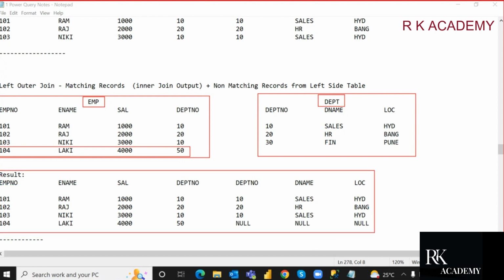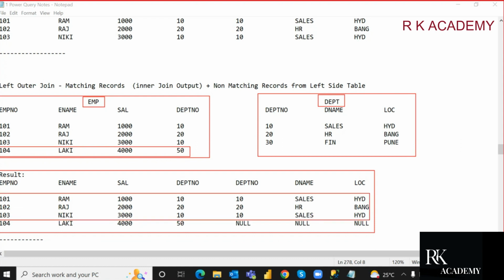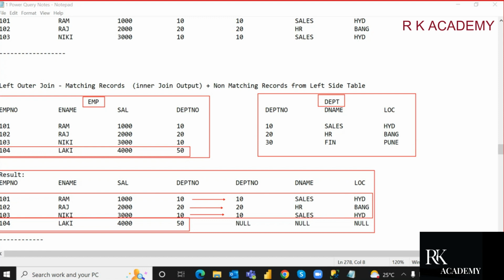In the resulted table, first three records are what? Matching records. 10 equal to 10 matching, 20 equal to 20 matching. Here 10 equal to 10 matching, right? So all those are matching records. Then what is the last record? This is the non-matching record from which side table? Left side table. From the right side table, what are the column values? Null values.